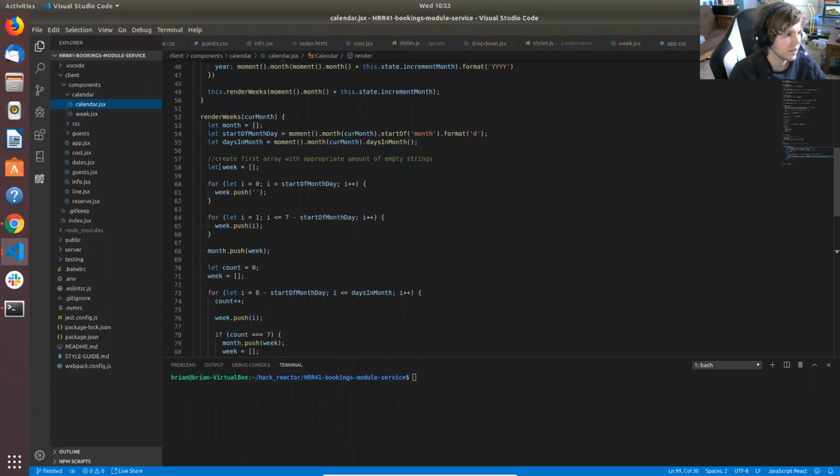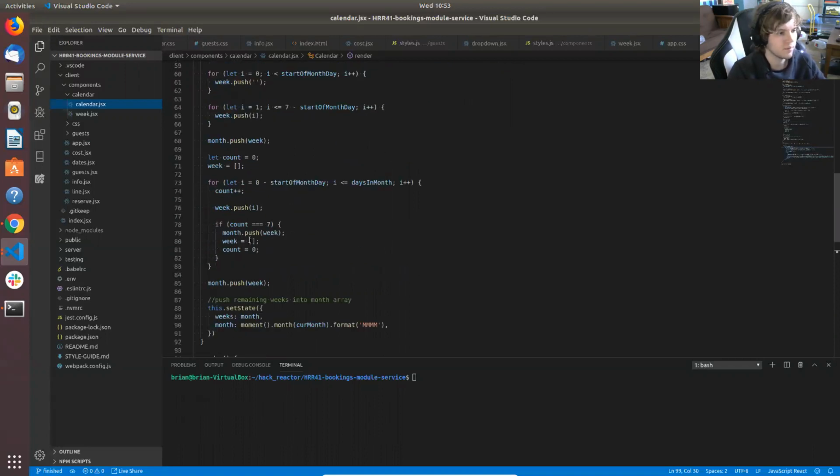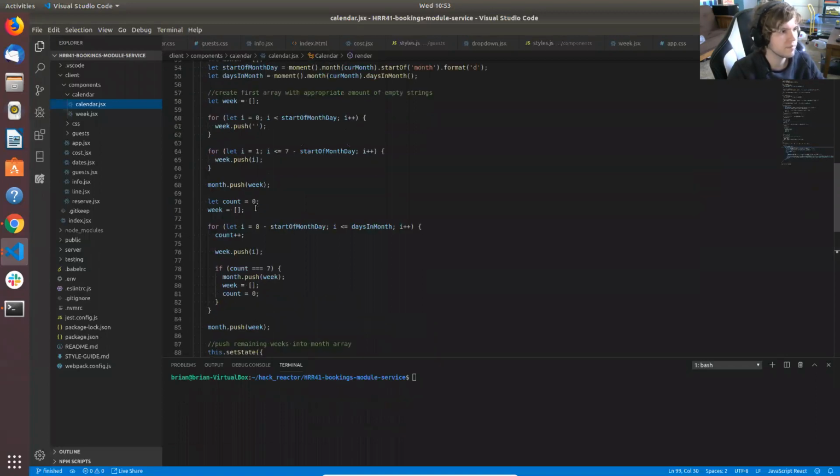And so I initialize this week array, and then I push empty strings into this week array until I arrive at the start of the month. And it's at that point where I push actual numbers into the week array. And once it's finished with the first week, then I can just focus on only pushing numbers into the week array and pushing that into my month array. And so that's sort of how I generate the weeks.